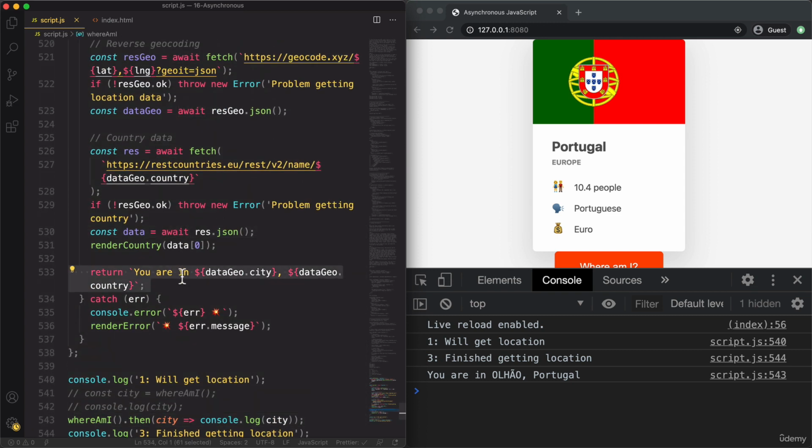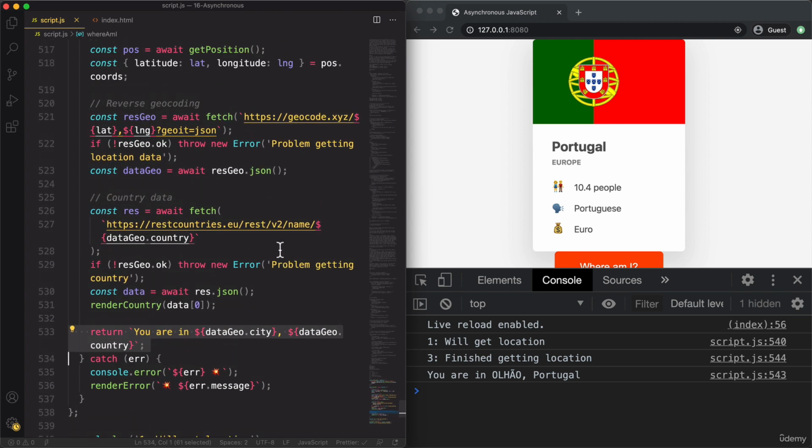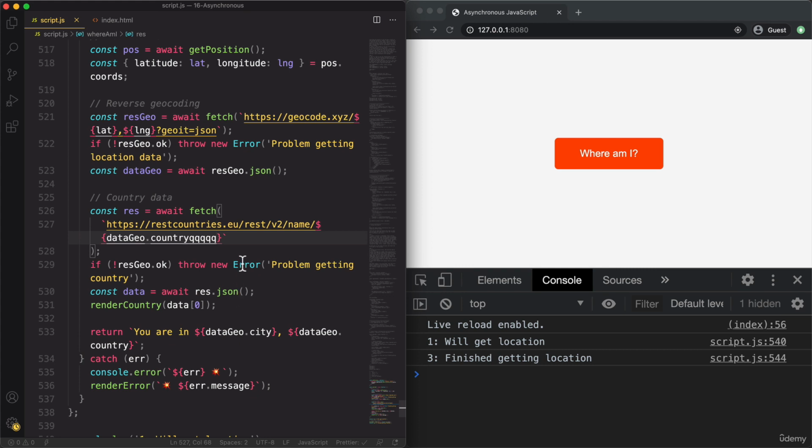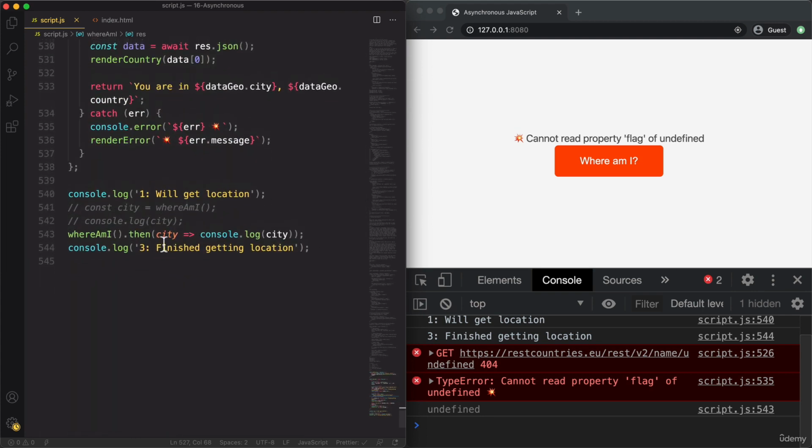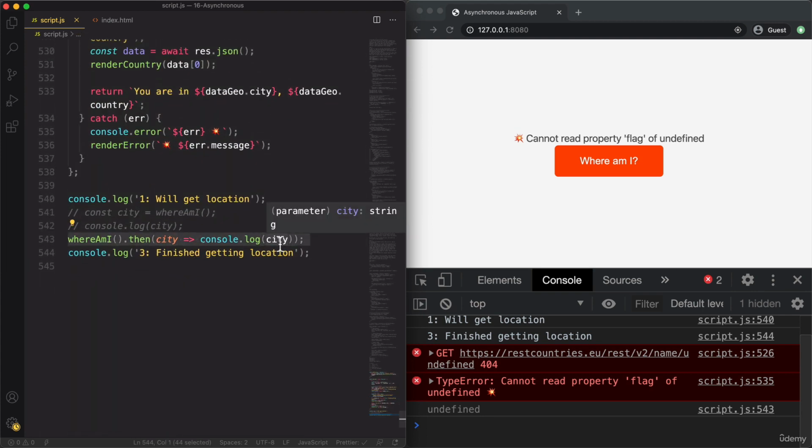So if any error occurs here in this try block, then this return here will never be reached because the code will immediately jump here to the catch block, right? So let's just try to create some error here. So I will just change this one here. And so now nothing will work. So let's wait for it. And so indeed, now we have an error. And so now here we get undefined from line 543. And so that's this one. And so indeed, now nothing was returned from the function. And so we get undefined.